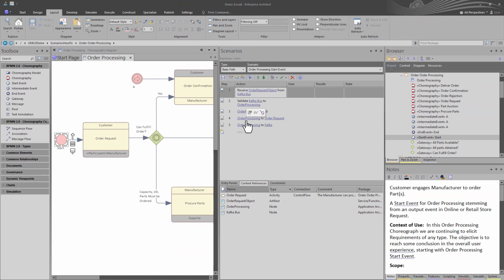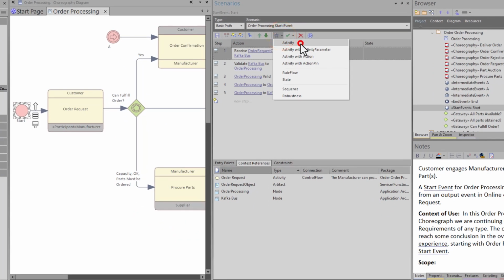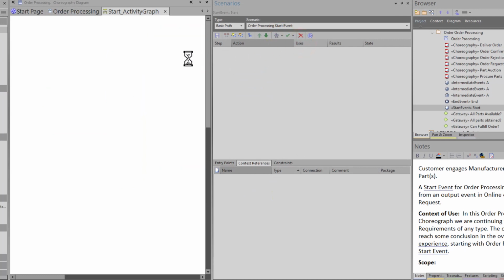Now that we've done our first path, let's go ahead and generate an activity diagram. Just a simple activity diagram. We're going to go ahead and select it, and it's going to go through the steps that we have, the nouns and verbs in context, and build the context for us.